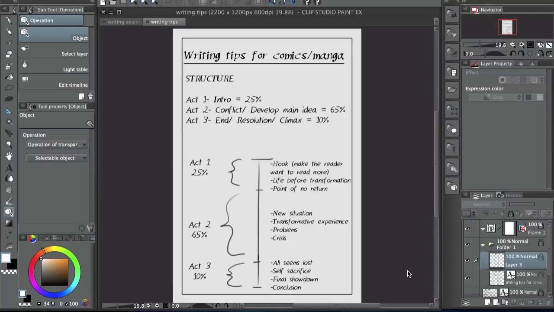In this video, I'm going to talk about a few tips for making comics and manga. These tips work pretty much for any kind of story. This is probably the best way to structure your stories: the three-act structure, act one, act two, act three. You see this being used in pretty much anything, like movies, anime, manga, all kinds of stuff. Everybody uses it because it's pretty good.